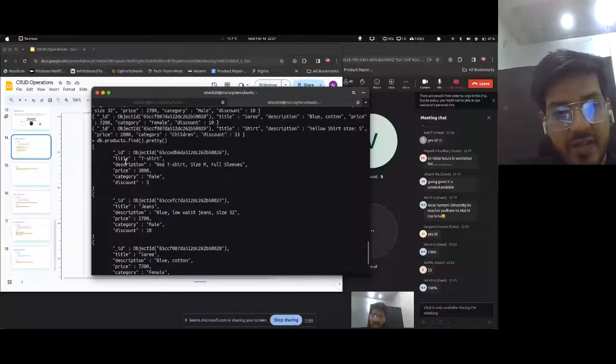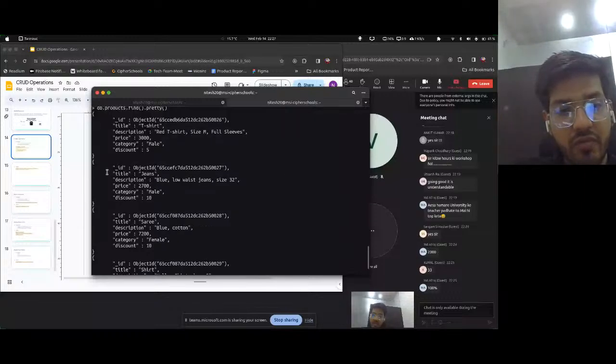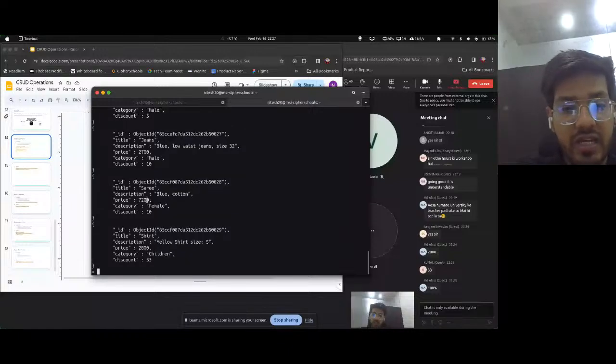First the t-shirt, which has a price of 3,000. Then we have jeans, which have a price of 2,700. Then a sari that has a price of 7,200. Then we have a shirt at 2,000. Understood? Got it, guys? So this is all about the read operation with the help of find.